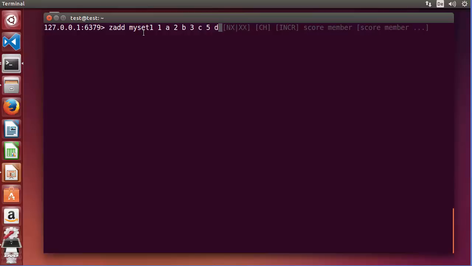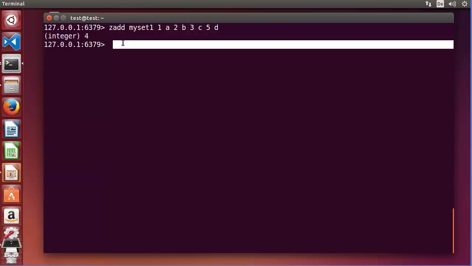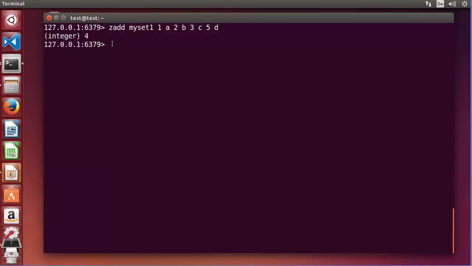Or any other value, right? And then press enter, and you can see 4 members are inserted in the sorted set. Now to get the members of a sorted set, you use the ZRANGE command, as we have seen in the sets also.